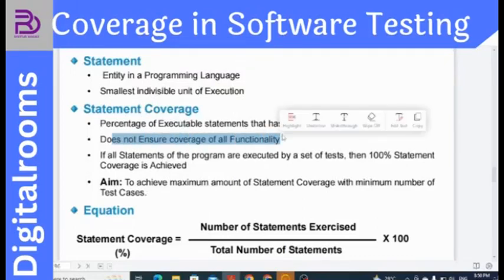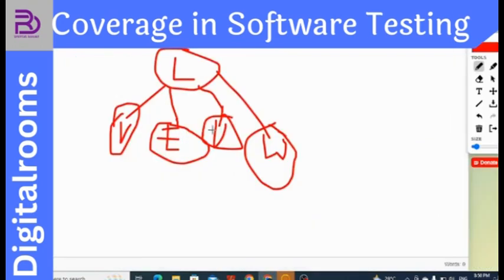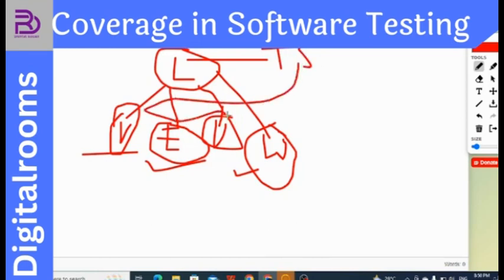Ensure coverage of all functionality. If all statements of the program are executed by a set of tests, 100% statement coverage is achieved. It means if I am able to execute all of these test cases in a single test suite, this is what a test suite is. Under a test suite, there will be different test cases.